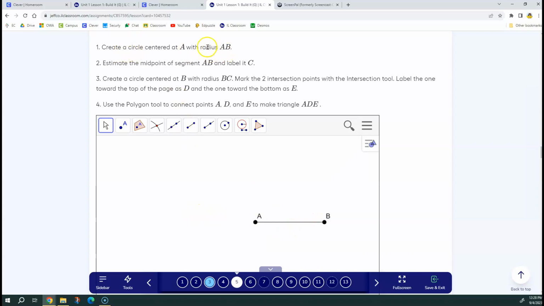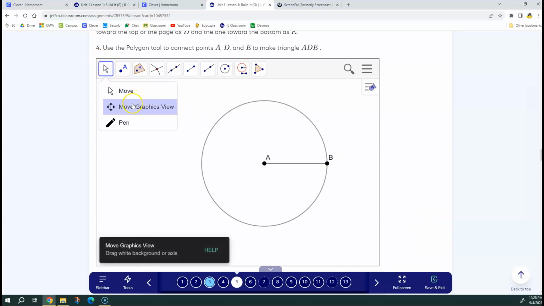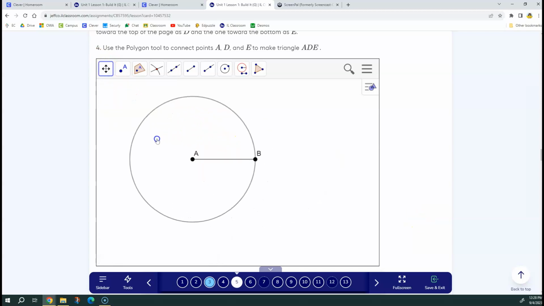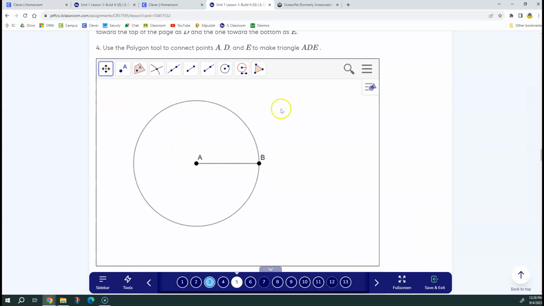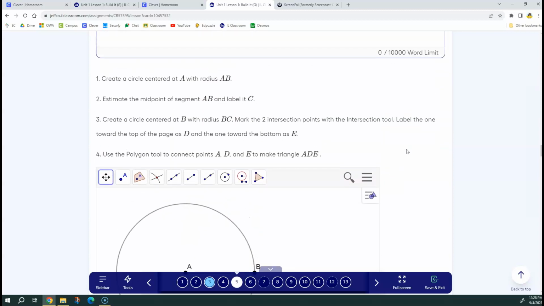Create a circle centered at A with a radius of AB. I'm going to use my compass tool, which is the second from the right. Click on B, then I'm going to click on A, and I'm going to click on A again, and my circle is now drawn. I'll move it over here just a bit, and click outside the box so it doesn't make it bigger or smaller.